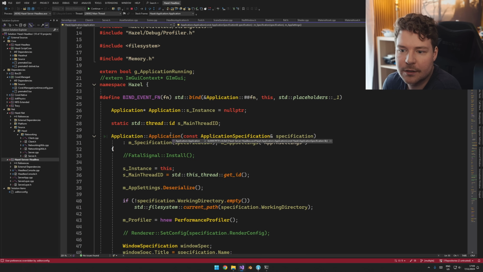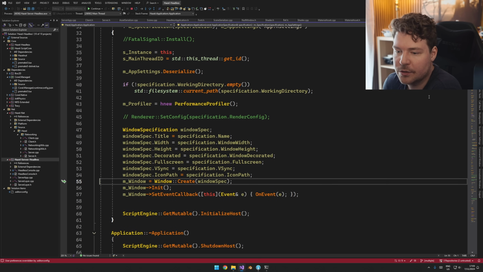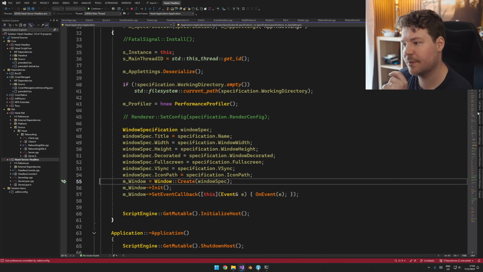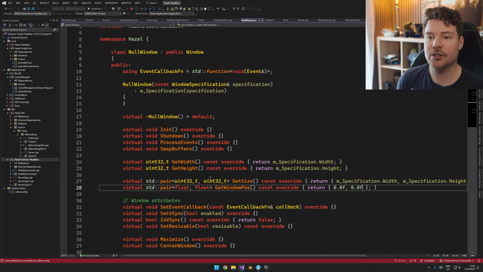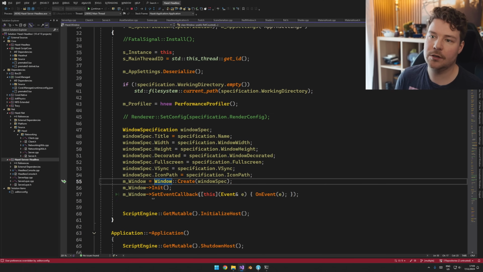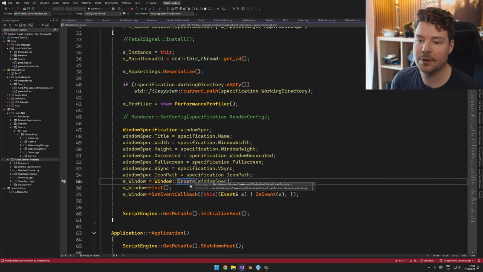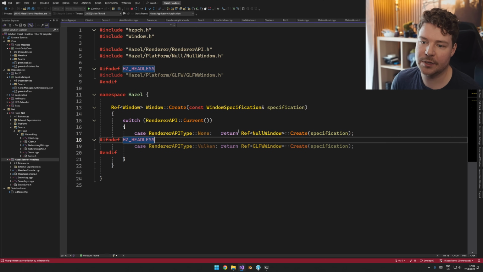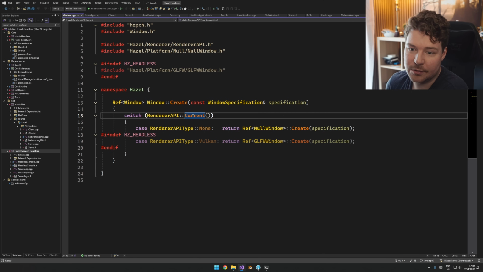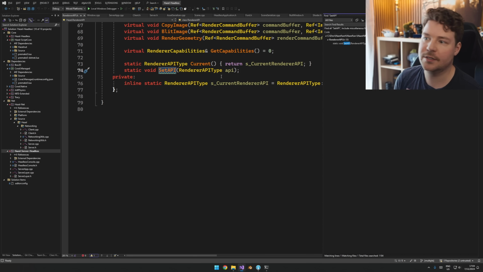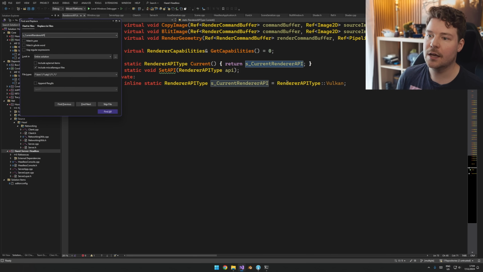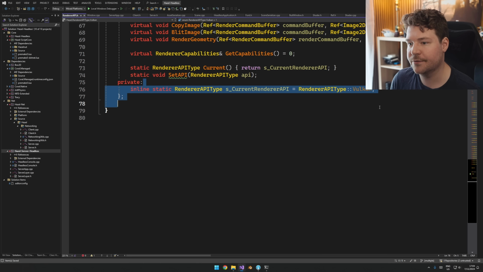Okay, so we are in headless application, but we're creating a window. That should be okay, because that should map to a null window. Or does it though? So window.h, but let's see, that's different. That's a null window. So window create, if it's a headless build, it should give us a null window. So render API, I guess render API was not set to null. So to set API, that never gets called. Okay, so this looks like it's just set to Vulkan basically.